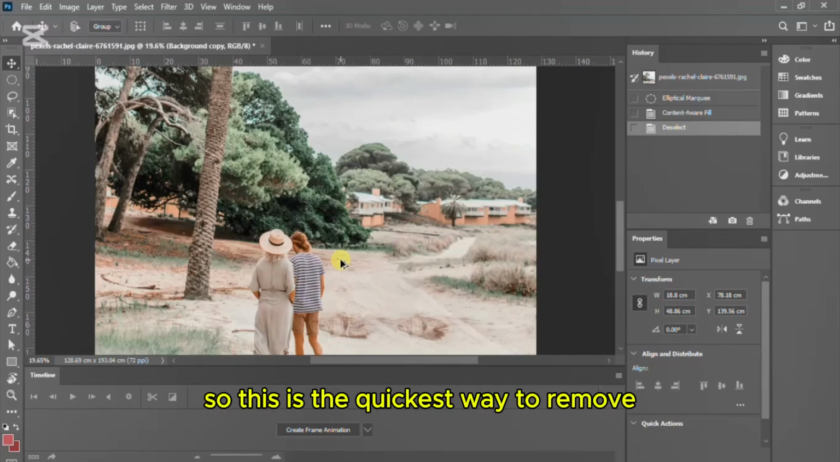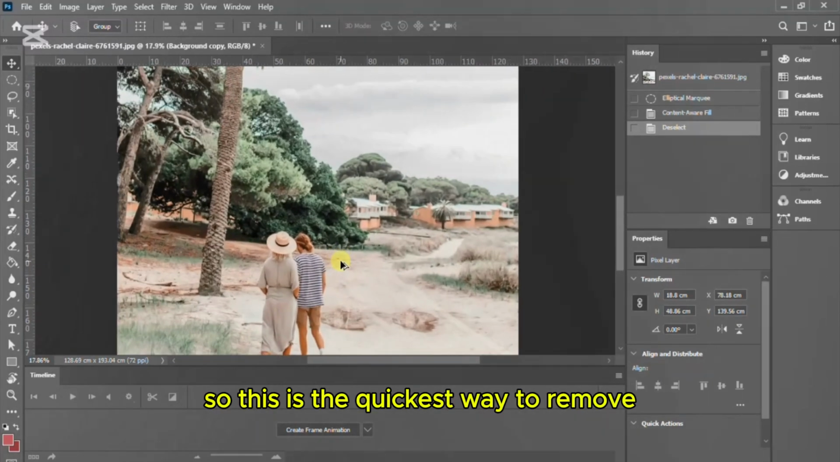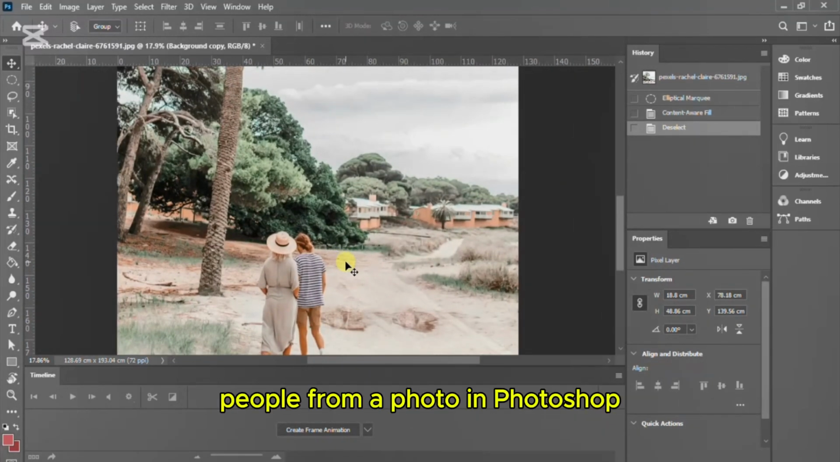Alright, so this is the quickest way to remove people from a photo in Photoshop.